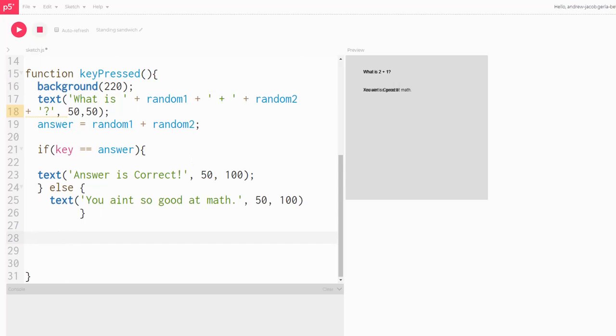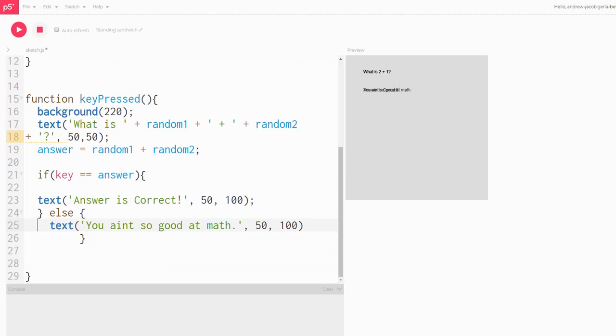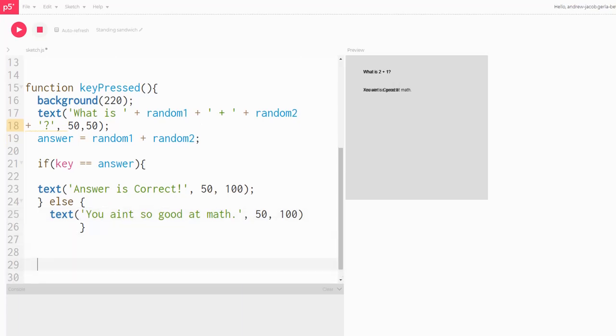Okay, so our game is very close to being done. It would be nice if the person could play more than once. So whether they get the question right or wrong, we actually want them to make a new question. So at the end of the key pressed, once it's checked if this answer key is right or not, then you want to make new numbers.